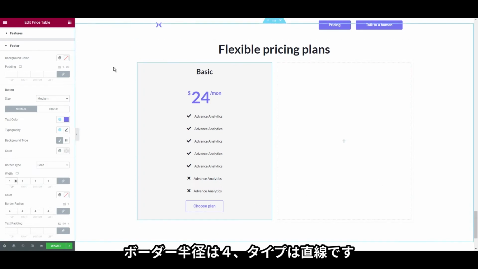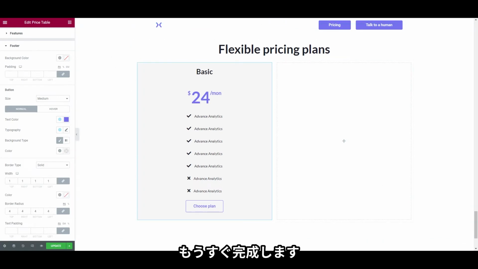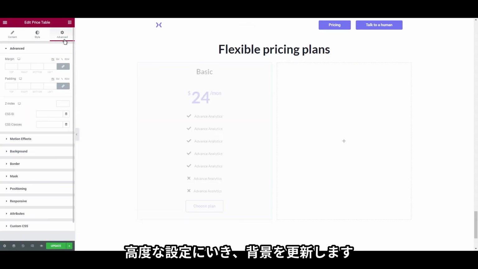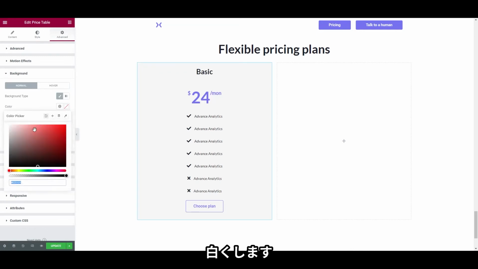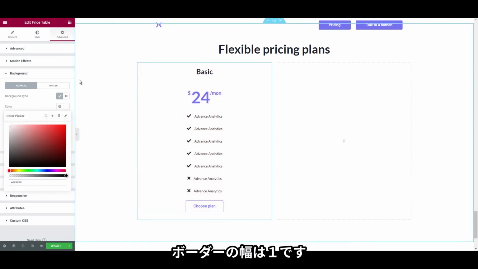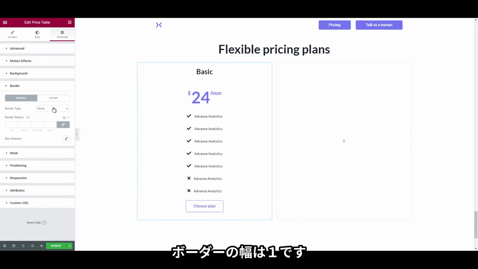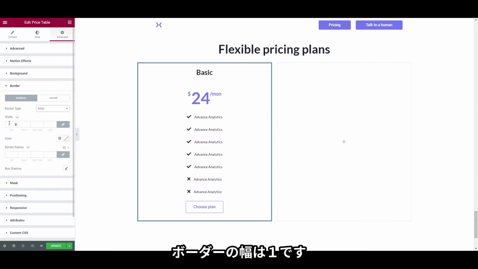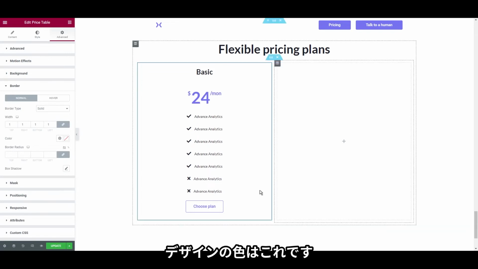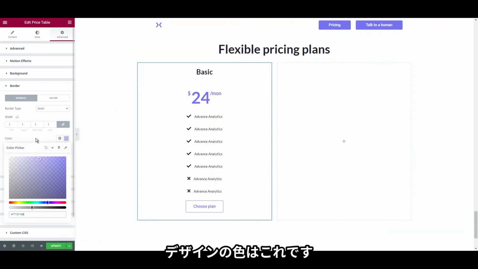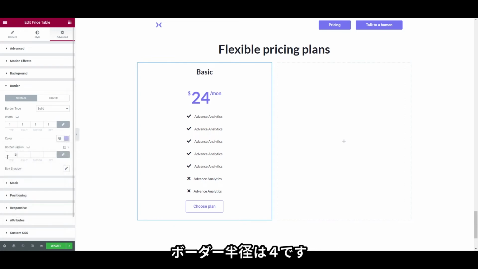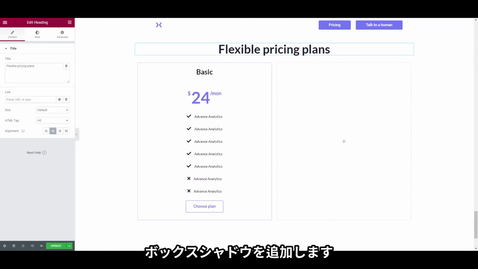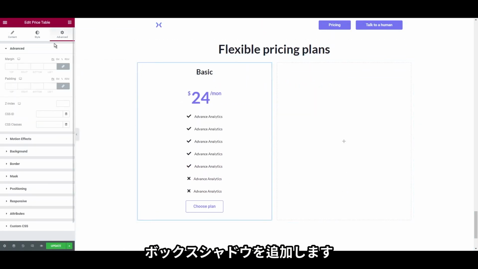So I think we're almost done here. Let's just update the background, so advanced, and background set it to white over here, and in the border let's set it to 1. And the color from the design, let's put it here with border radius of 4. And let's just add some box shadow.